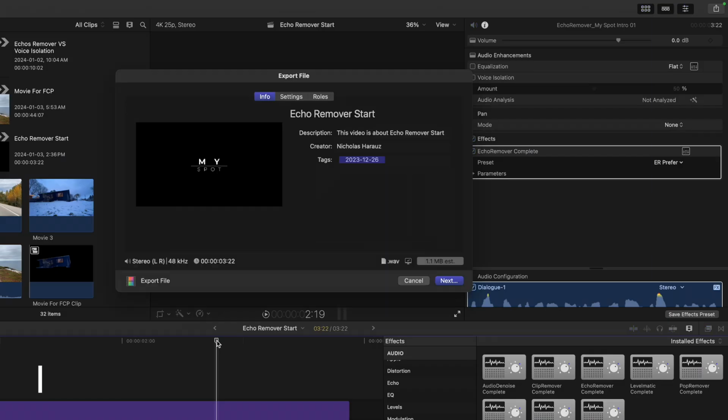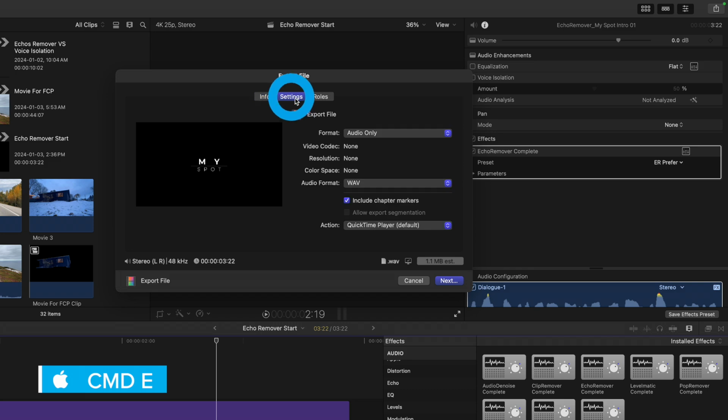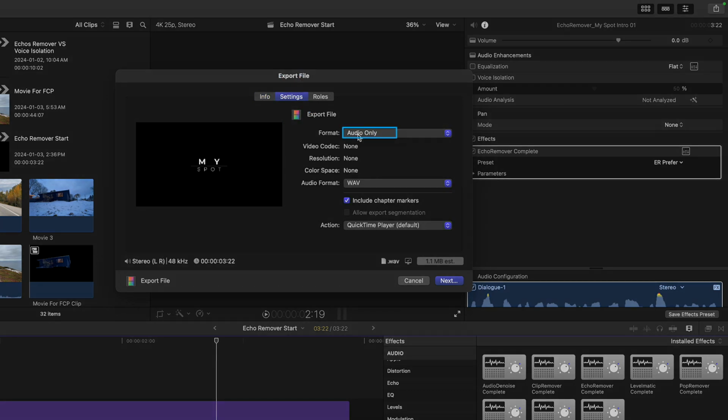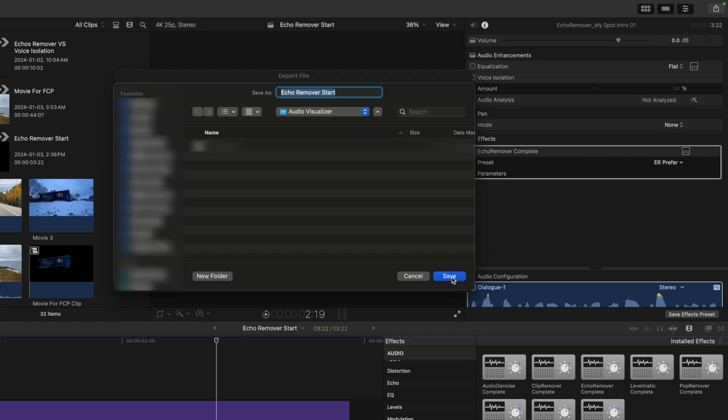So I'll just press Command E in order to export this and head to my Settings tab to make sure this is audio only. You can choose an audio format of WAV, MP3, or AIFF. I'll choose WAV, choose Next, and just save this directly to an Audio Visualizer folder that I already have set up.